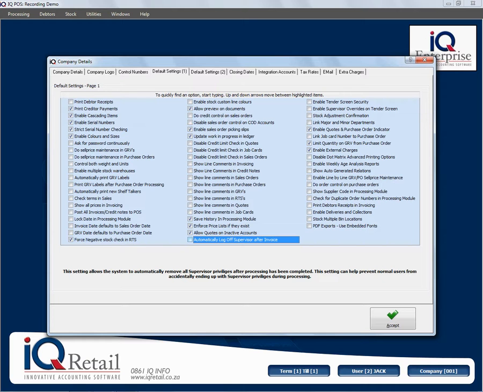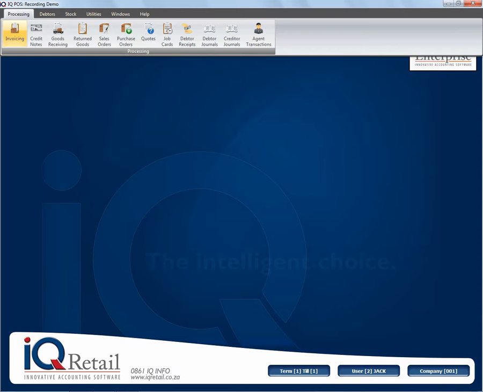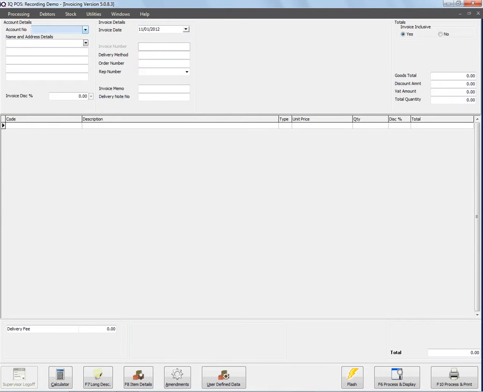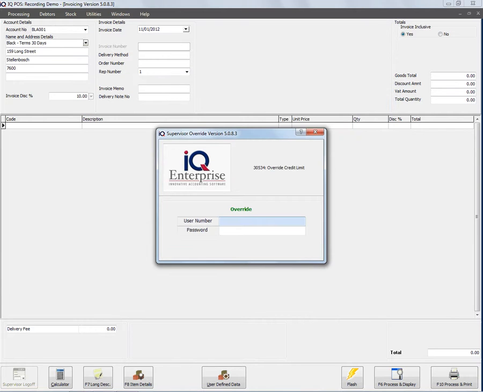Let me show you. We're going to switch on the option and we're going to say accept. As you've noticed, I've logged in as a different user, which means I've got limited access. If I now process an invoice and I select a debtor, a supervisor override will appear. This comes up saying that this debtor has actually reached its credit limit.